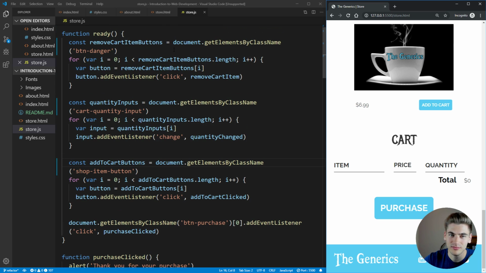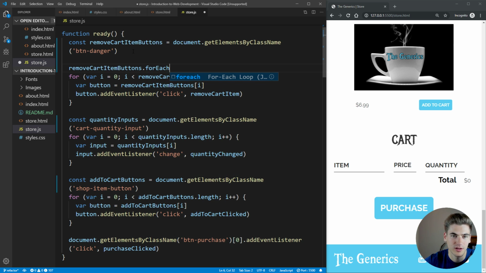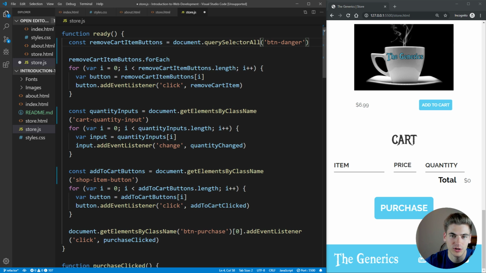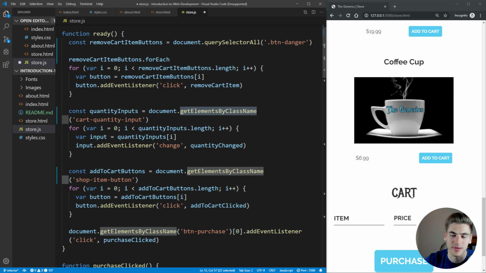Next thing I would do is I would actually loop through these cart buttons. So what we can do is we can just say remove cart item buttons dot forEach, and we're going to use here document.querySelectorAll, and we want to just get by that class .button-danger. And the reason for that is that we actually have access to forEach on querySelectorAll, and we don't have access to forEach on the getElementsByClassName.